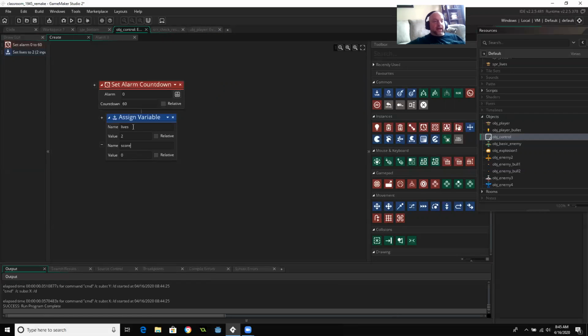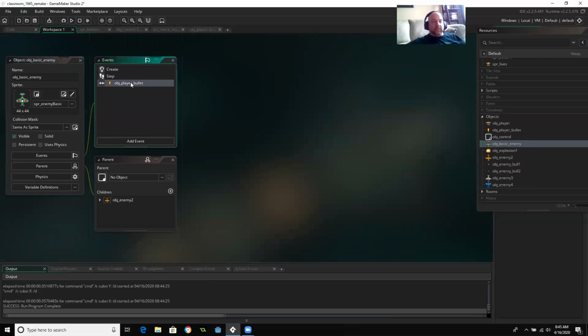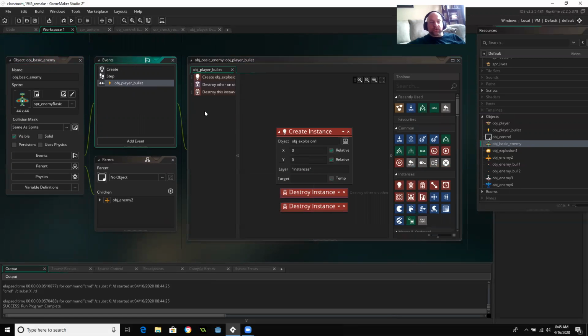Remember the reason that lives is in control. If I put lives in object player, every time object player was created, it would reset the lives. So the controller in this game is even more important than ever. Now, I'm going to go into my object basic enemy, and I'm going to add the score there.